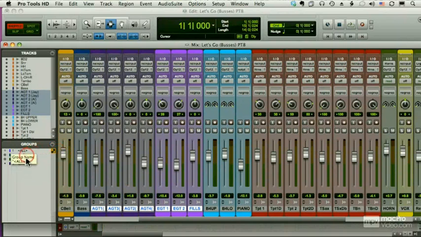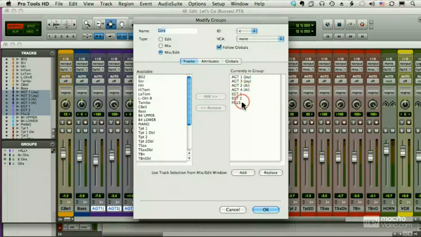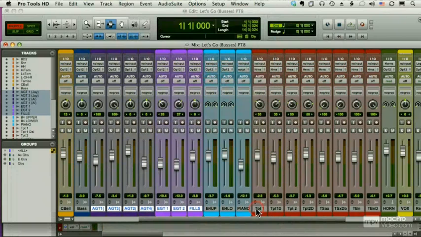If I want to change a group, I go to this arrow and I can choose Modify Groups. Select the group I want to change, let's say Guitars, from this drop-down, and now I'll take the fills out of that group. I don't want fills in that group anymore. And we're done.